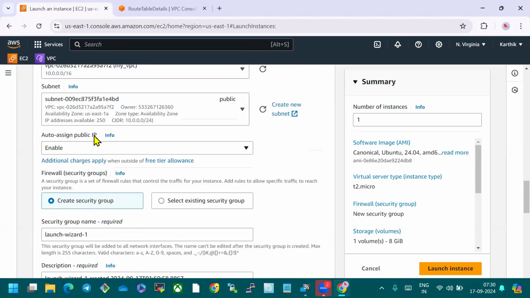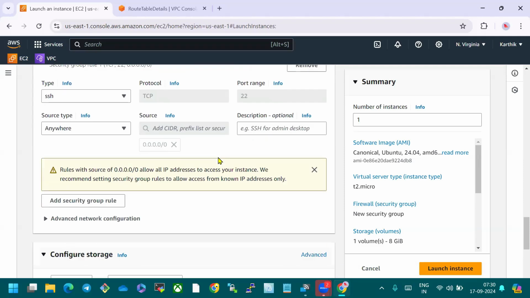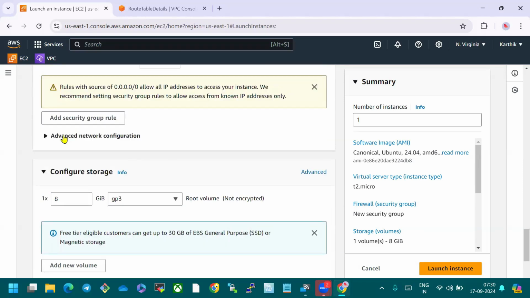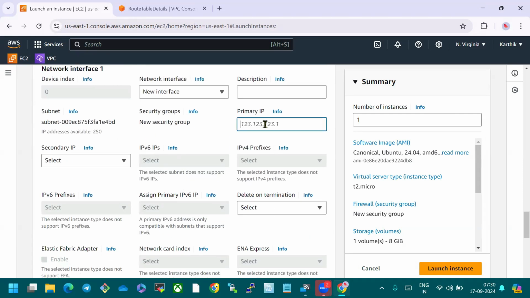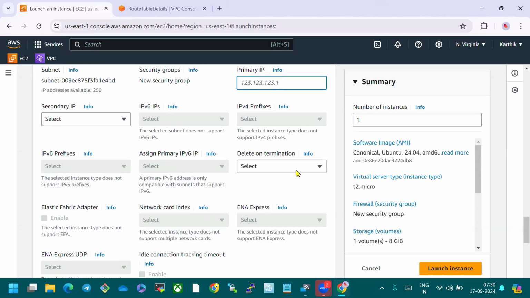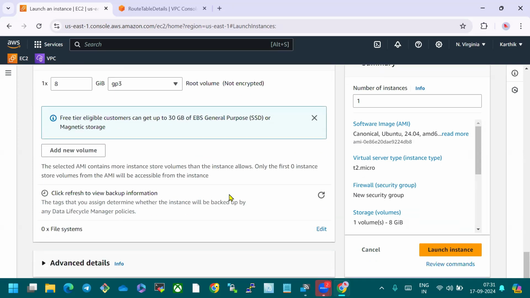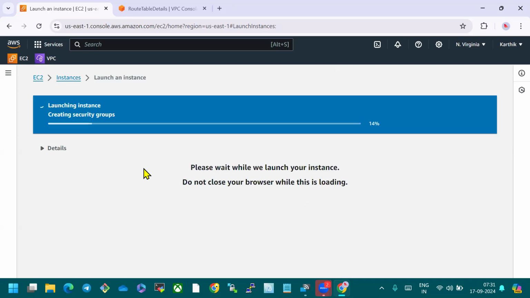I need to log in, right? So that's fine. Okay, now everything is fine. And here one more option. If you come to advanced network configuration, here you can provide your public IP, private IP. I told you one option, delete on termination. If you're deleting any EC2 instance accidentally, we can enable it, yes. Then it will not delete that EC2 instance, even if somebody deletes it accidentally. So that option also you can enable. As of now, I'm not doing it. Just launch instance.